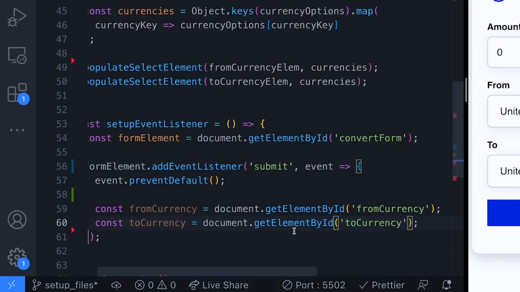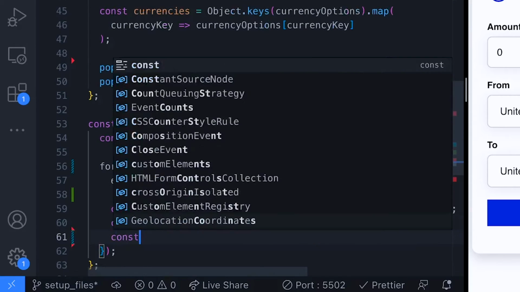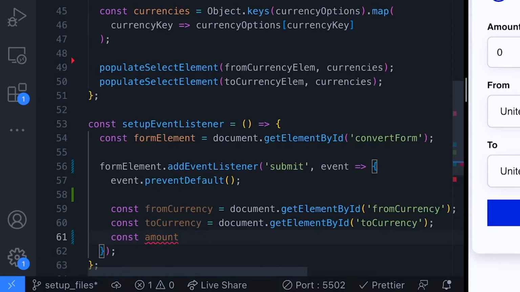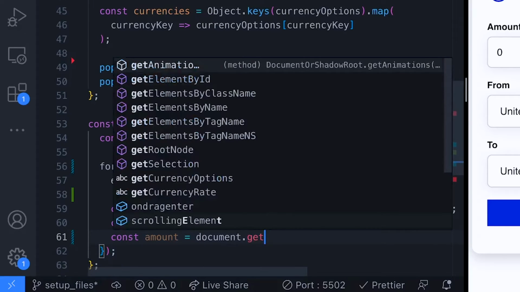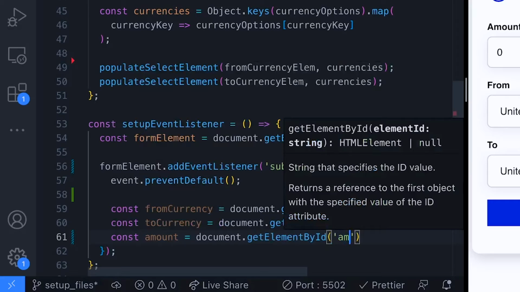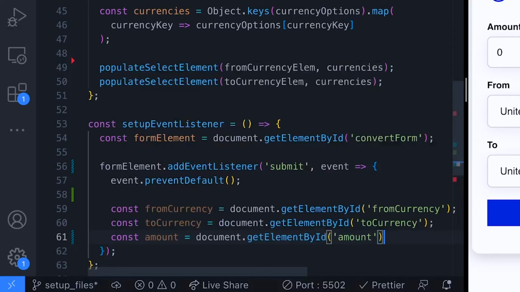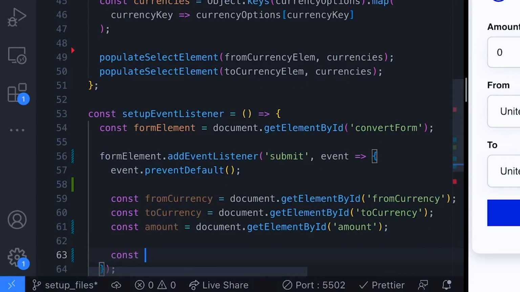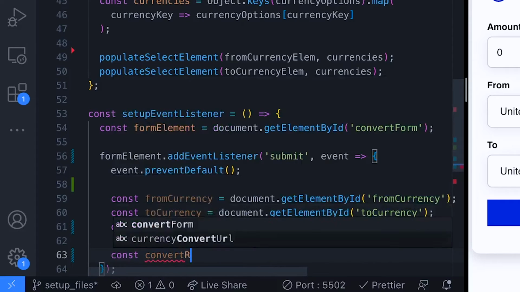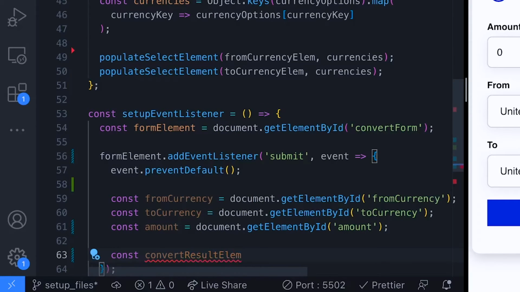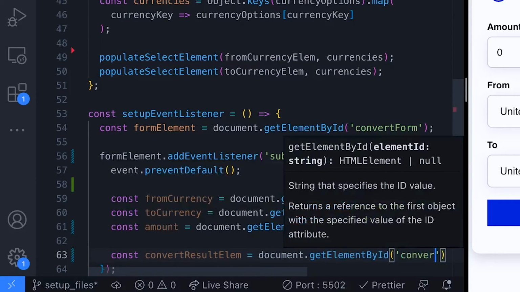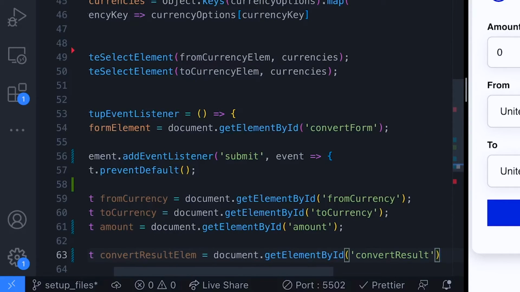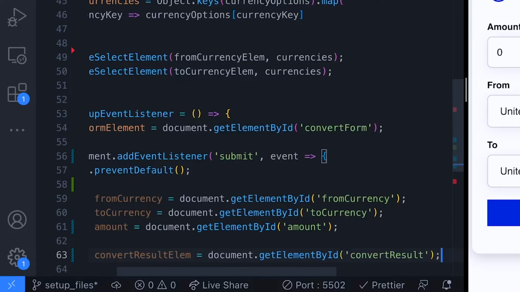So those are 2 really useful bits of information, and also the amount as well. So we'll say the amount is equal to document.getElementById again. And of course, this time it's amount was the ID that we gave to that. And also, in addition to that, we want to get a reference to the convert result element. And we'll say document.getElementById and the convert result. And don't forget, we need that to actually put some information back to the user as well.